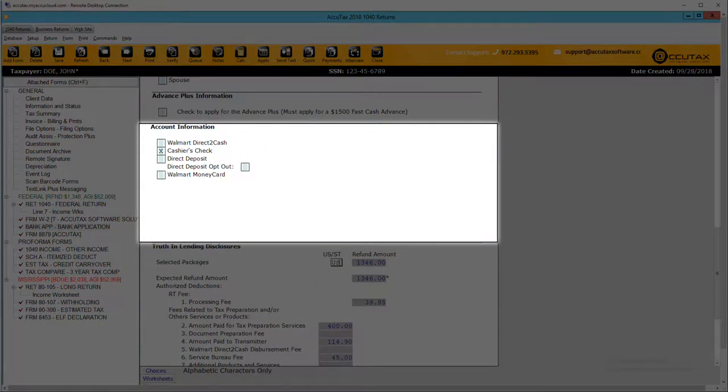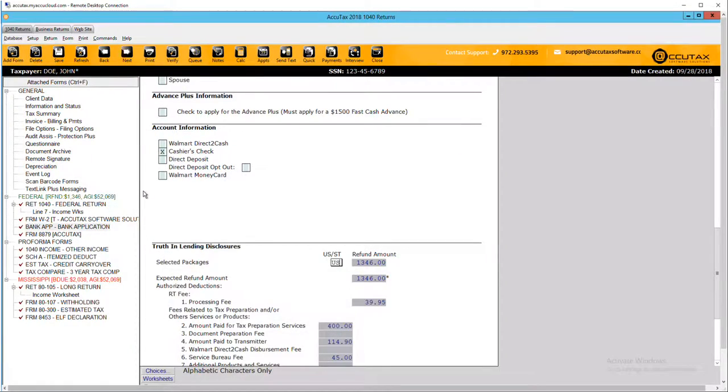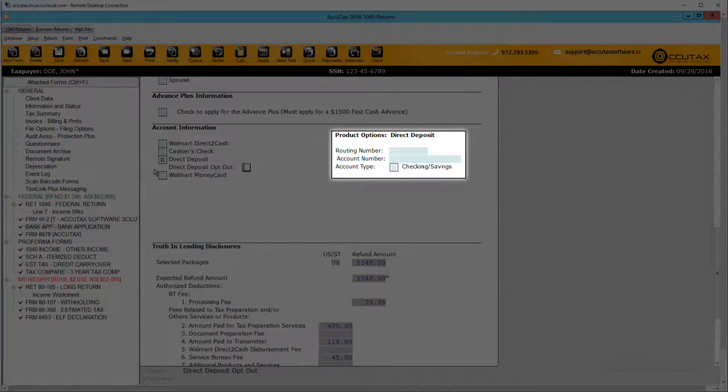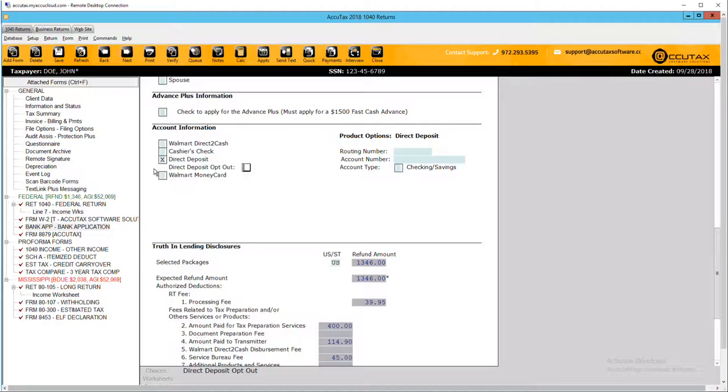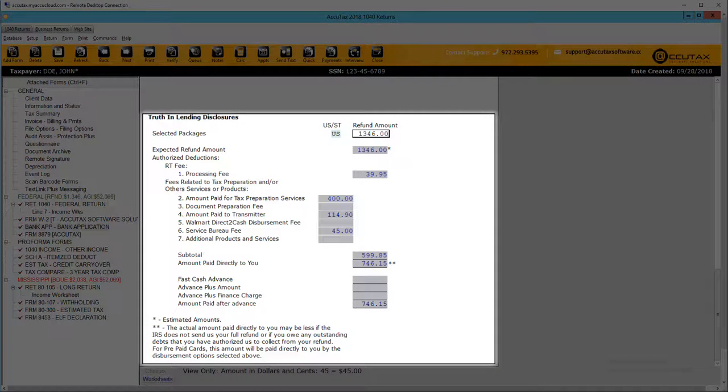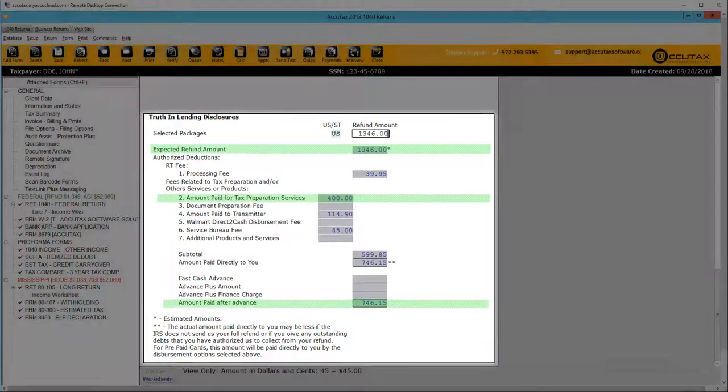The account information section displays the disbursement type. Select the exact method of disbursement, such as check, direct deposit, or debit card. If direct deposit, enter the taxpayer's bank routing and account number and account type. The Truth in Lending Disclosure section displays the expected refund amount, the preparation fees, and the amount after advance.